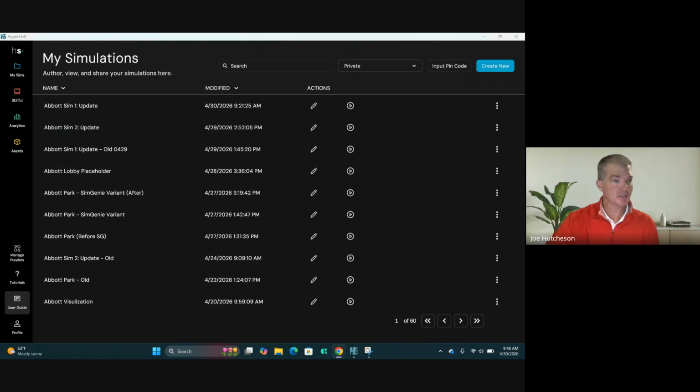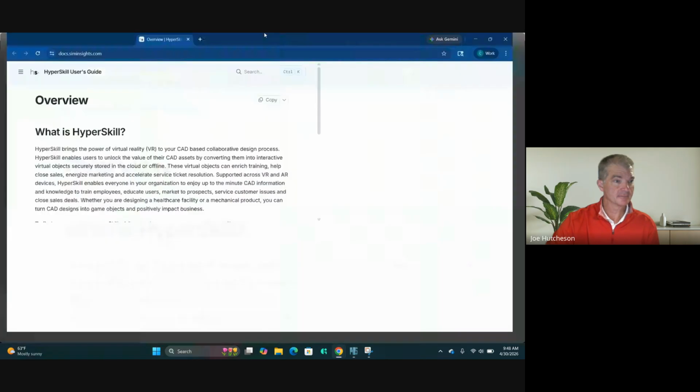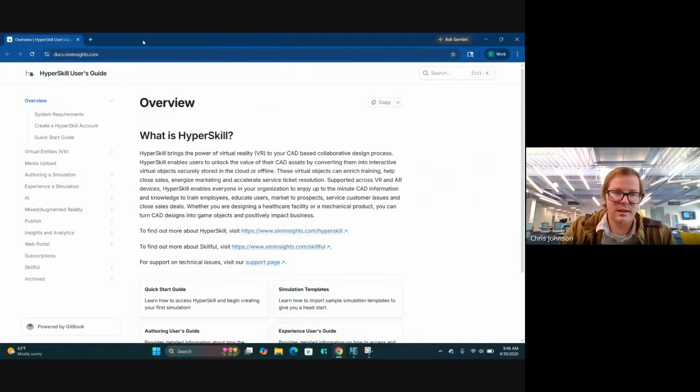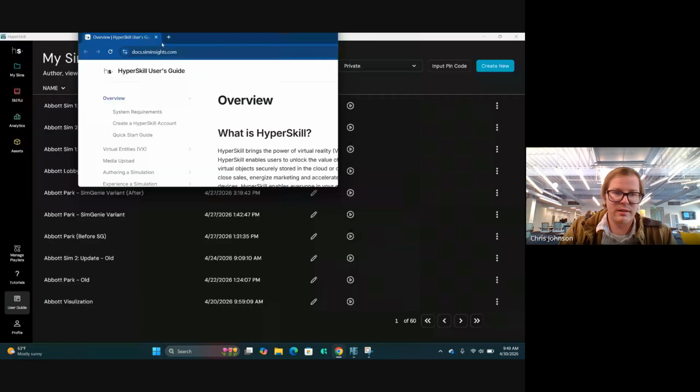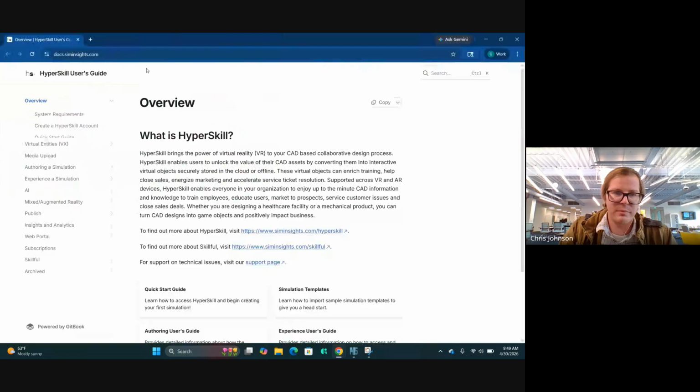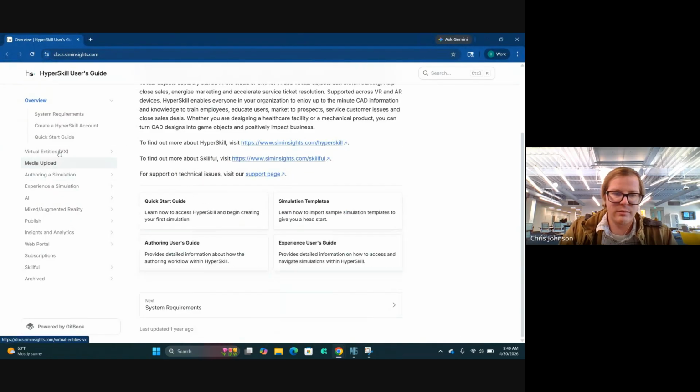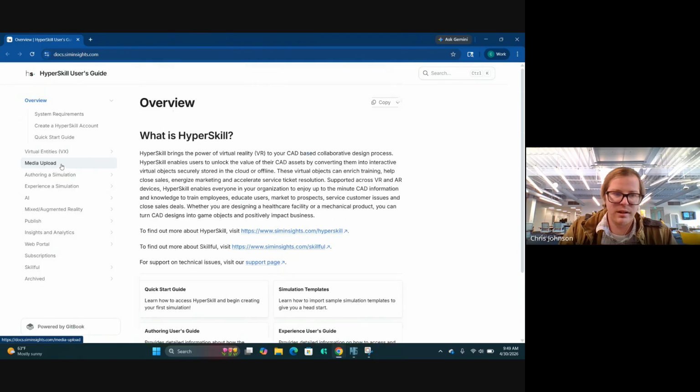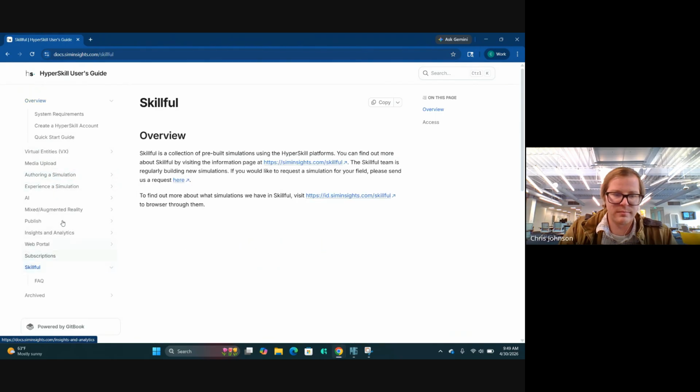I've never seen a user guide. Where is that? Well, if you go to docs.siminsights.com, or you click the button that I showed here within the application, this has all the information about what you might want to know for creation, how things work, and things like that.